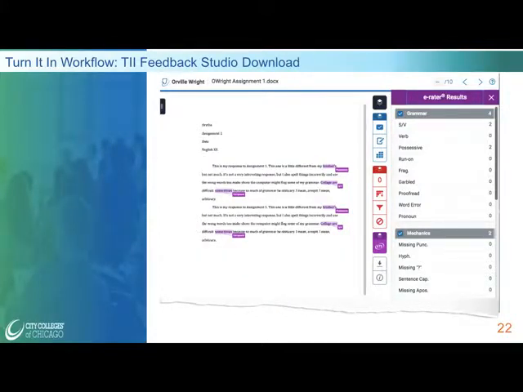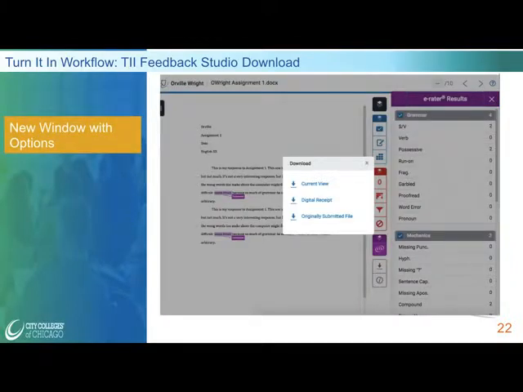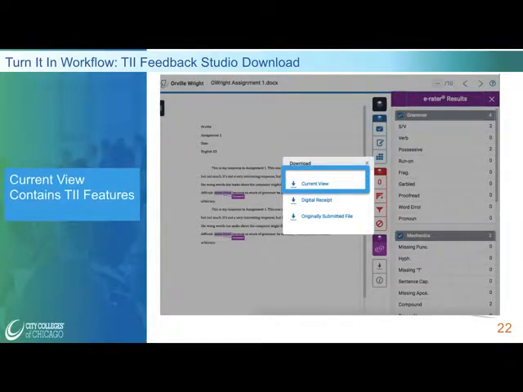Feedback Studio's download function. To download a student's paper from TurnItIn, find the download icon, which is represented with a downward-facing arrow. When you click on the download icon, a window will pop up with 3 different options. The first option says Download Current View. If you download the current view, what you will download will be a PDF that contains all the TurnItIn features and feedback, such as the originality report, quick marks, ETS feedback, and text comments. This is generally the download option faculty will use because it contains the robust feedback given in TurnItIn.